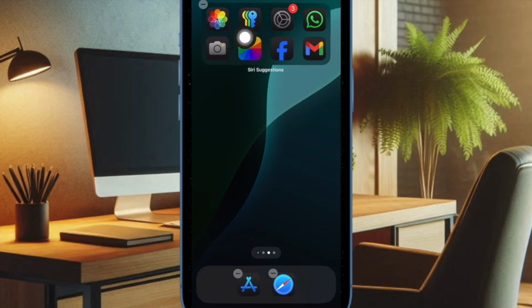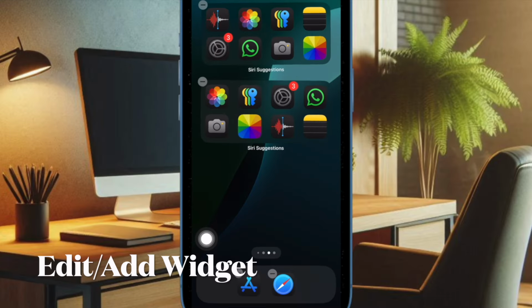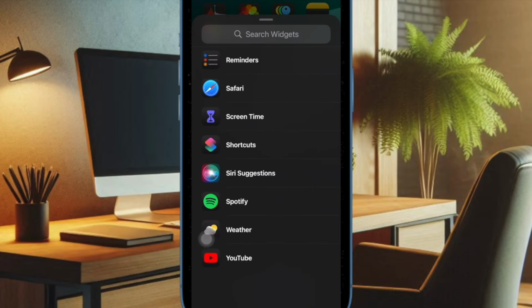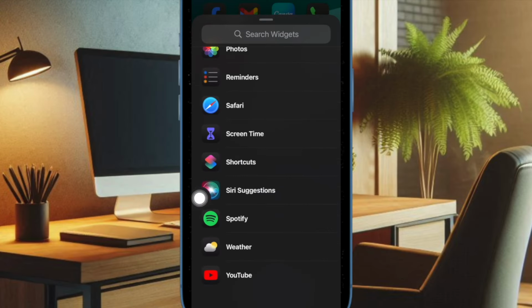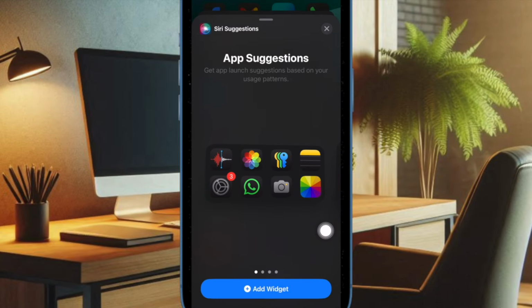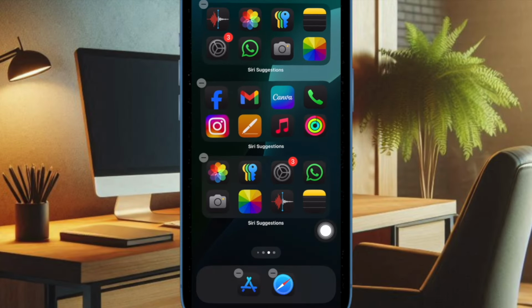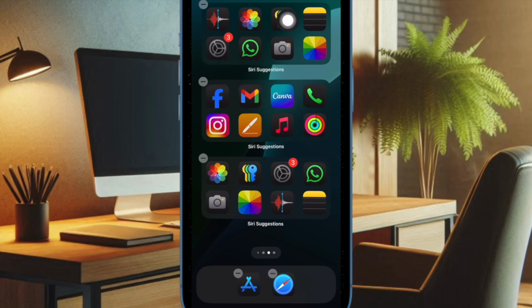Then you have to add another instance of the Siri Suggestions widget by tapping on the plus button in the top left corner of the screen again, and then selecting it in the widget gallery, just like you did for the first time. Then you have to add a third Siri Suggestions widget in the same way.